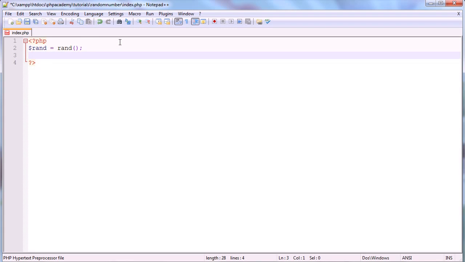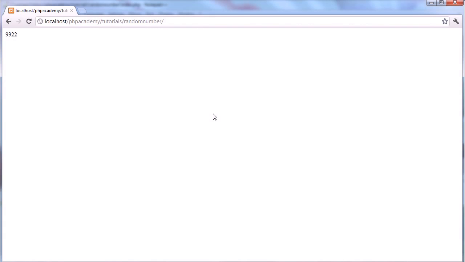We need to go ahead and echo this variable out. We haven't got any errors, so rand hasn't required any parameters, so we can leave it blank inside of the parentheses. I'm going to go ahead and echo rand, save that out and go back over to the browser and refresh, and you see that we get a number here. We've got 9322. If I refresh again, you can see that's got slightly larger, and you can see here that it's generating just random numbers.